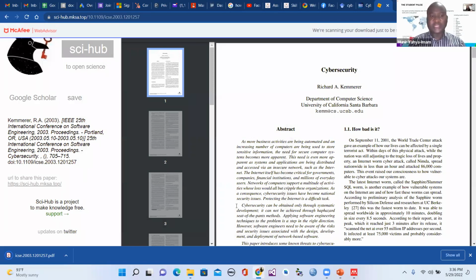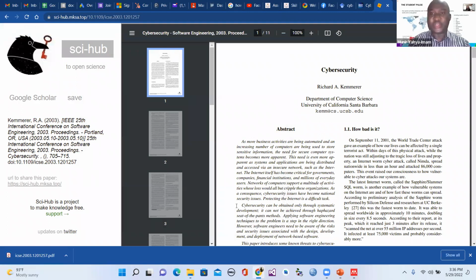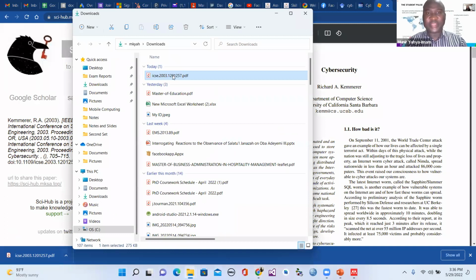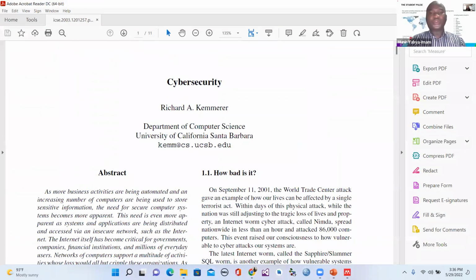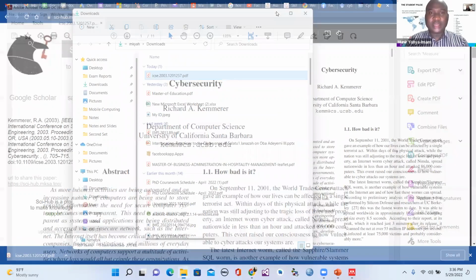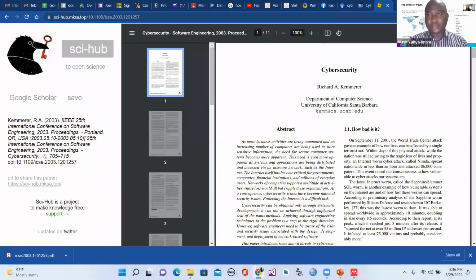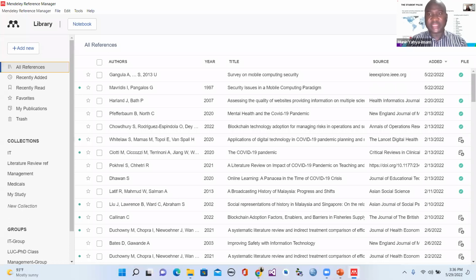If you have selected your own default directory as your desktop, then you're going to get it on your desktop, depending on wherever you have set it. In my case, I've downloaded this into my directory. So you see the paper is in here. I want to add this paper into my Mendeley reference manager, this place.